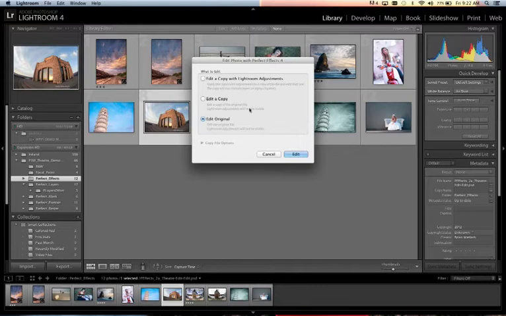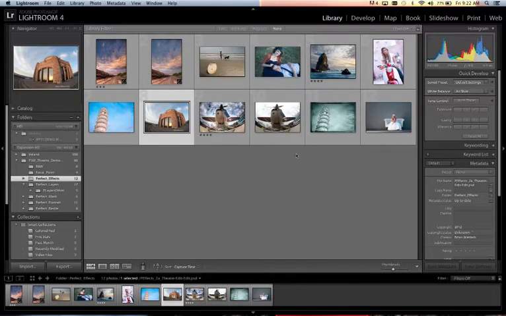Now, when you launch the individual modules this way, you have the ability to choose Edit a copy with Lightroom adjustments, Edit a copy, or Edit the original. I always recommend editing a copy with Lightroom adjustments. But because I'm not going to save my work and I don't want to make copies of my original image, I'm just going to edit the original.